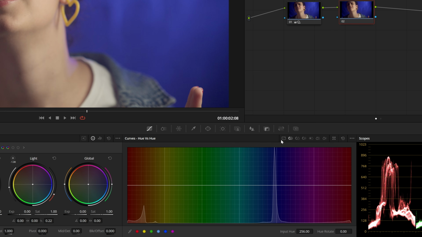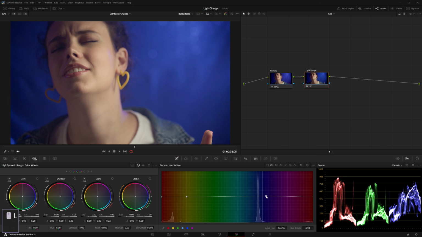Here we're going to go to our curves tab and then go to our hue versus hue curves here. Then I'm going to pin the red channel. And I'm just going to adjust all the hues that aren't our skin tone. So here you can see we're adjusting our background pretty cleanly.